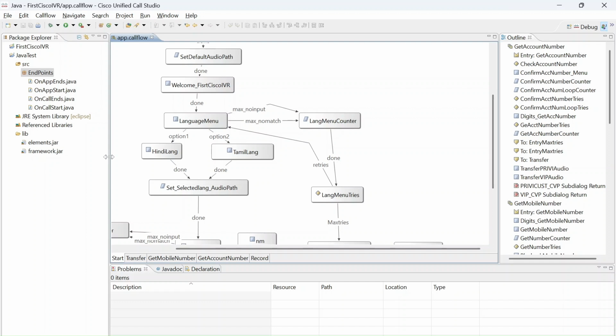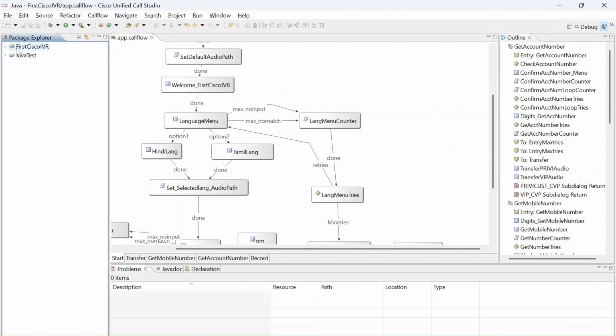Thank you. So today what we will cover is the Java part. Where and what we need to integrate in Java. We have some endpoints, right? So these endpoints we need to create.